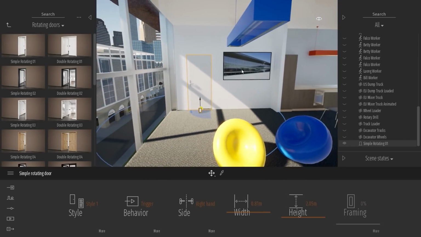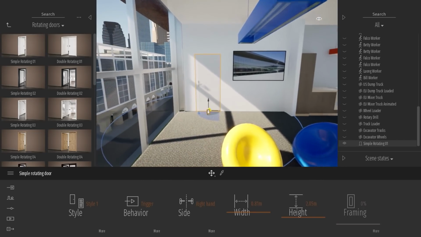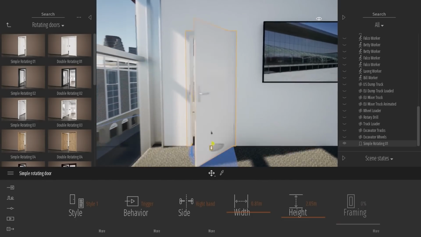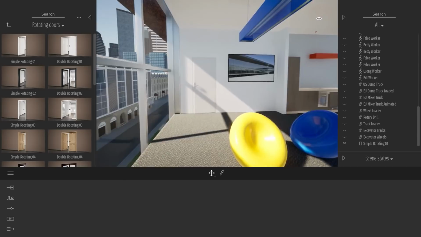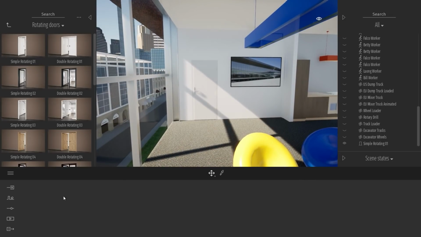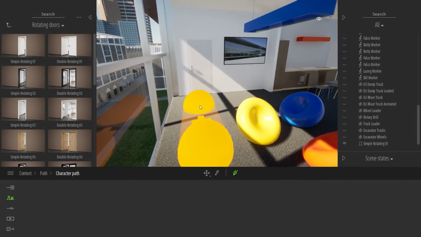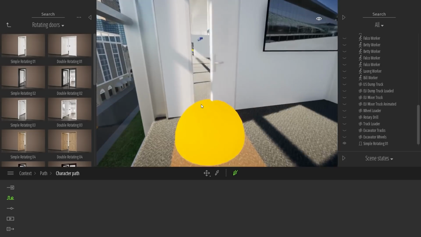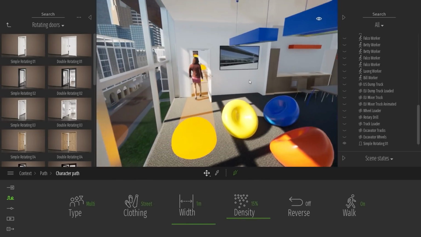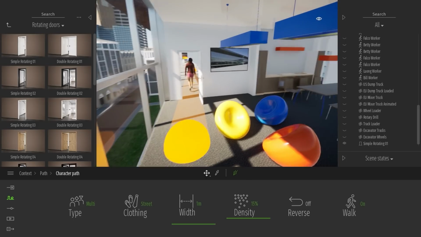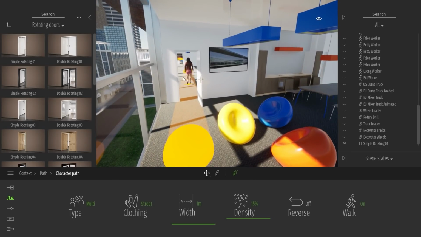The doors are what we call smart doors. That means that they react to first the camera. So when you navigate, when you arrive near a door, the door will automatically open. But it also reacts to characters. So for example, here, if I create a path of characters, the door will automatically open when a character is nearby the door, and when the character comes away, the door will automatically close.